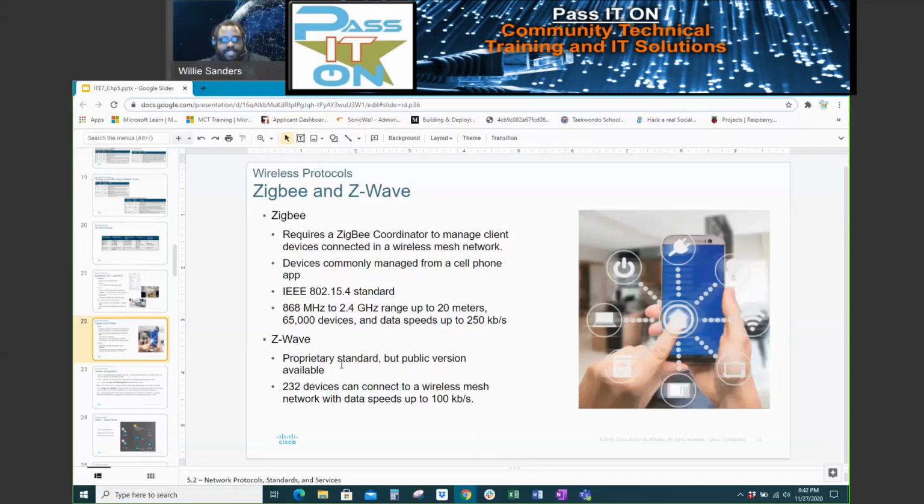Z-Wave is a proprietary protocol, though. So anytime you see an IEEE standard, that means it's an open protocol. IEEE is a nonprofit. They come up with standards that anybody can use. Any company can take an IEEE standard and use it in their technology. But then you'll have proprietary or company-owned protocols too that some company invented specifically for their technology. So this is the standard for this Z-Wave one.